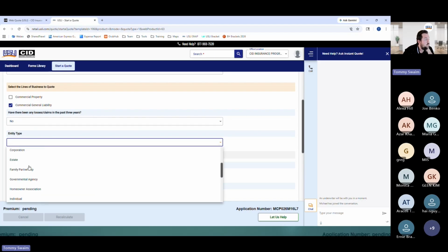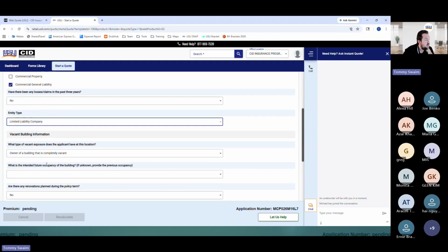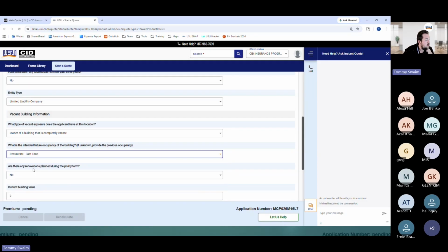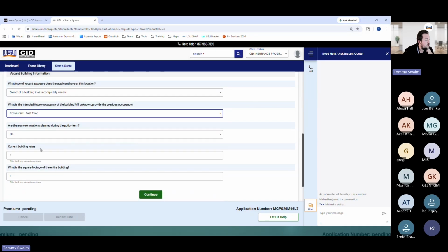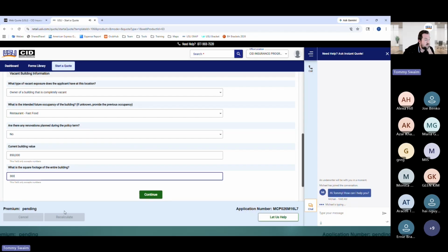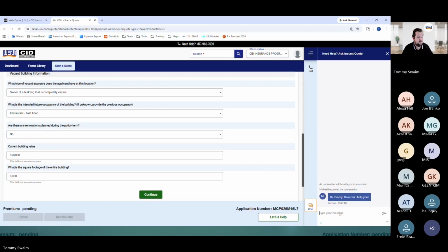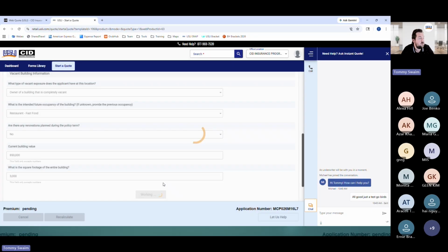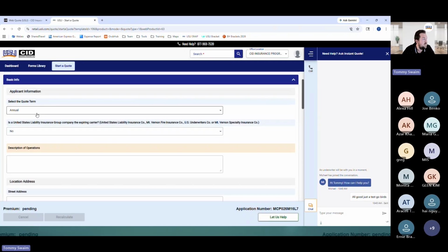Any losses or claims. Entity type, we'll just do LLC. Owner is completely vacant. Let's do a restaurant. Fast food. No short term. Building value is okay. 1,000 square feet. And you can see I'm just letting him know this is a test. But you're able to ask him questions about products, all other things that have to do with the application, system issues, system questions, problems, anything you might see.